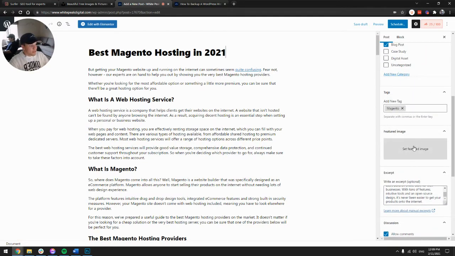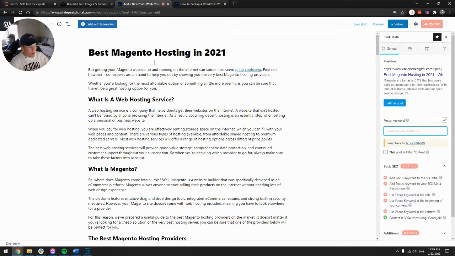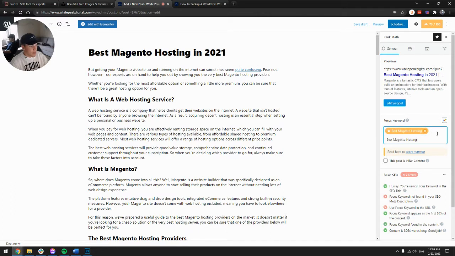Then all we have left is the image and a few other things in the SEO section. So I'll click on this colored button up here with the score out of 100 in it. First of all, I'll add in the focus keyword, which is just the main section of the title. So I'll just put in Best Magento Hosting. And you can add in additional ones, which are usually just variations of that if you'd like.